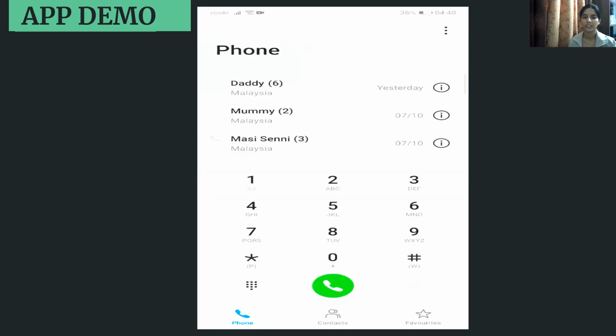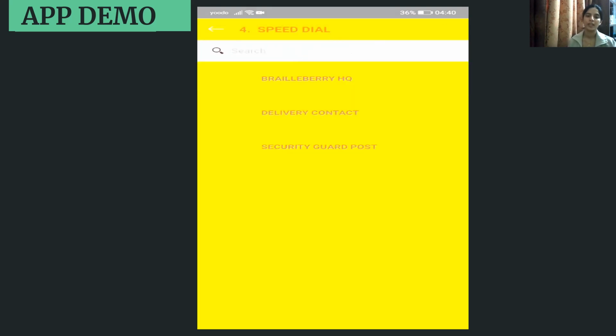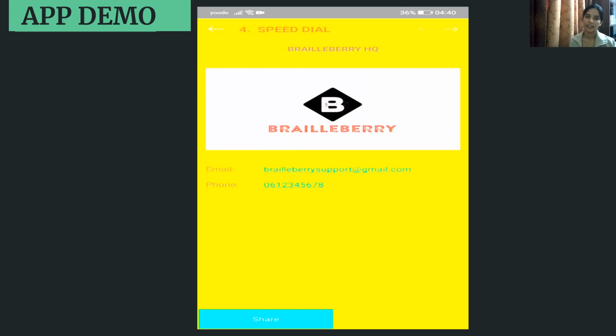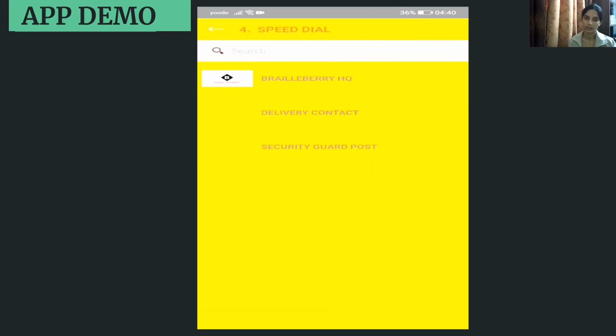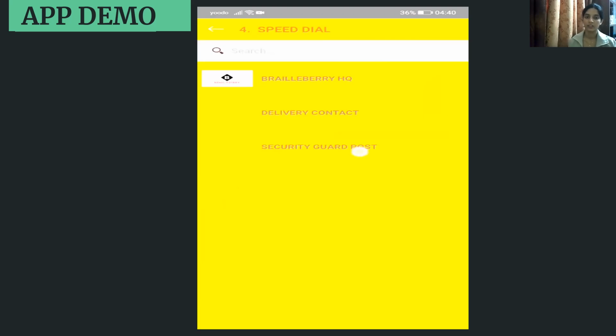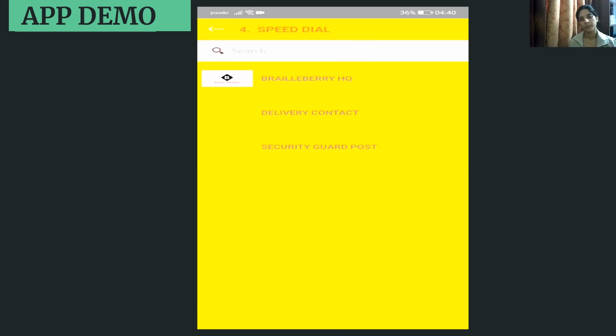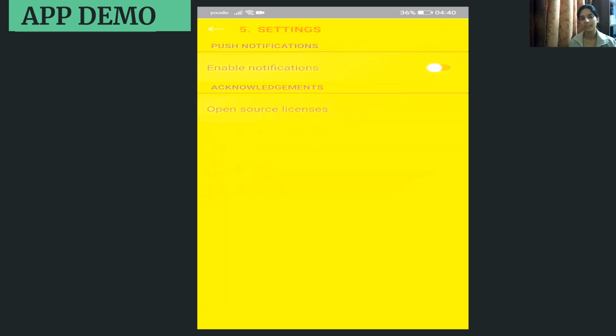This one is to call for assistance, just in case they need to get in touch with someone. With speed dial, they can contact additional support, delivery contact, and even their security guard post to let people in to deliver the goods and products. And lastly would be settings.